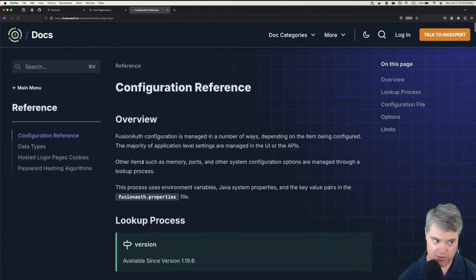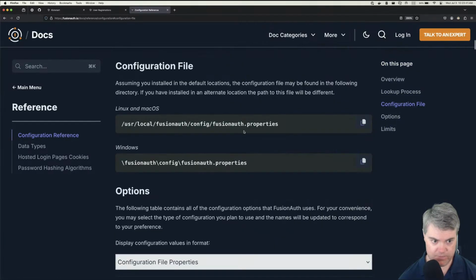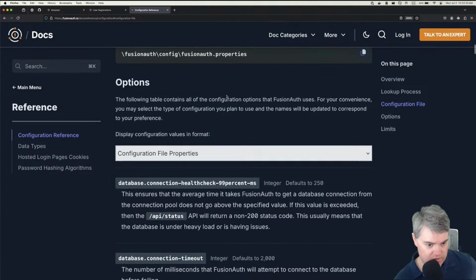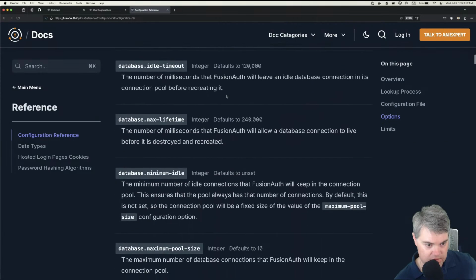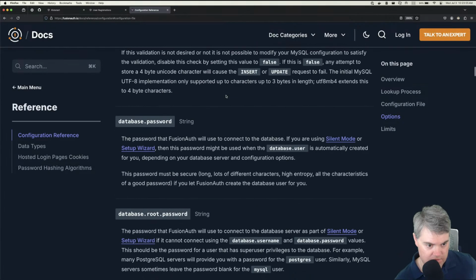Configuration reference? Configuration file. Oh, this might be what I want. The password that FusionAuth will use to connect to the database. If you're using silent mode or setup wizard, then this password might be used when database.user is automatically created for you, depending upon your database server.